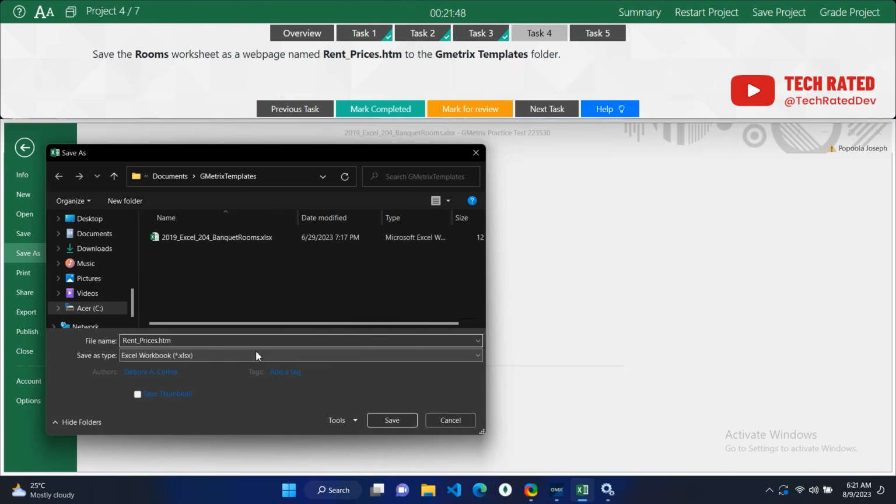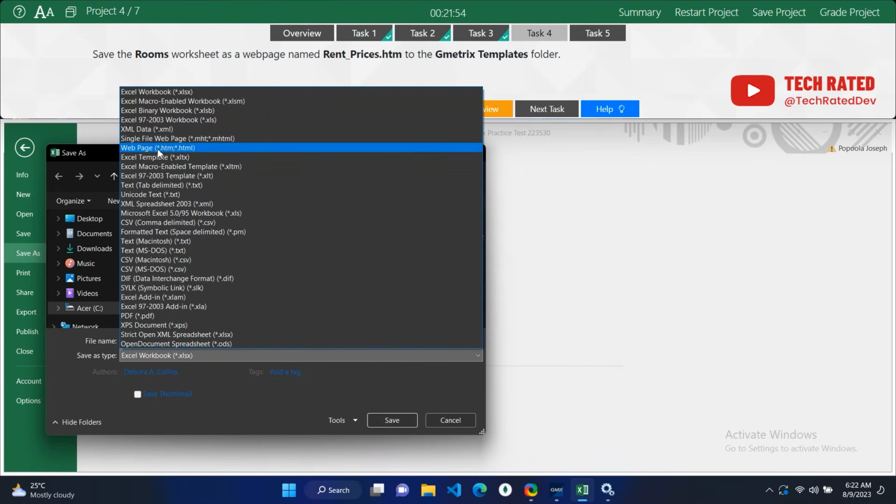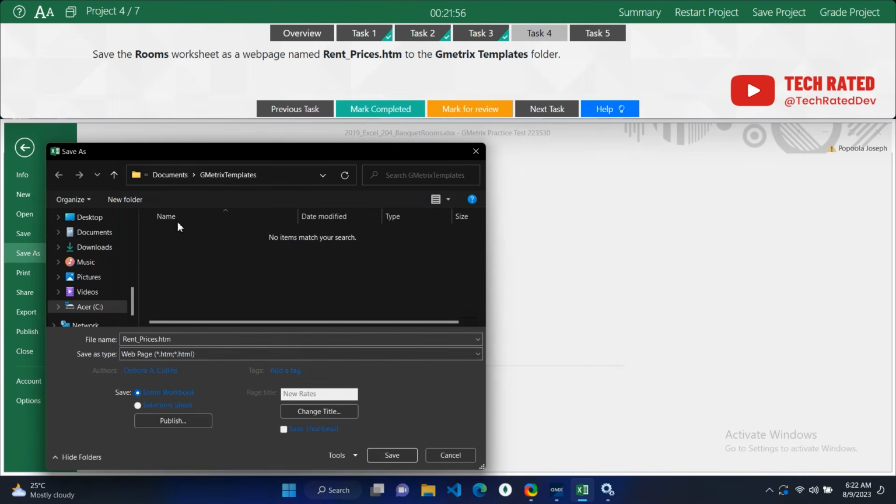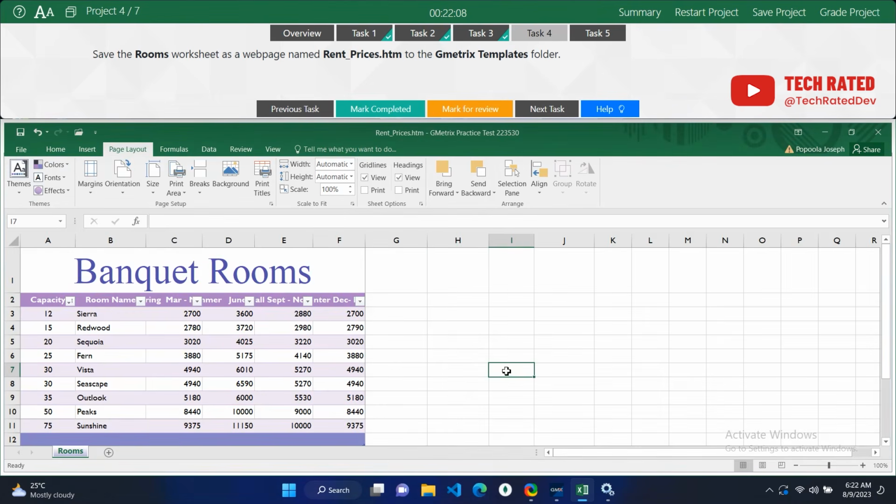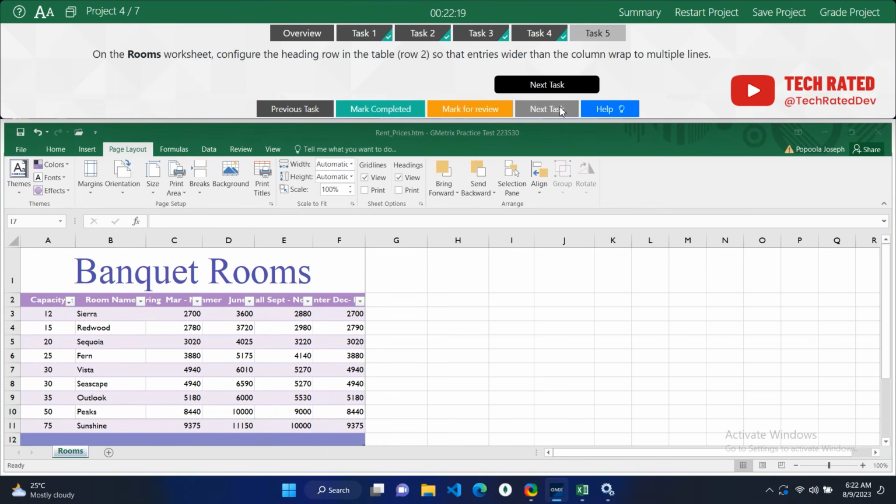Once you're done with that, click this drop down again to change this file format to HTML web page. As you can see here, web page. Click it and this will change. Understood? You have to change this. If you only edit the value here and don't change this, that's an error. So you have to save and you're done with it. And you can see here, if you look, it really changes, you can see rent_prices. Mark completed and go to the next task.